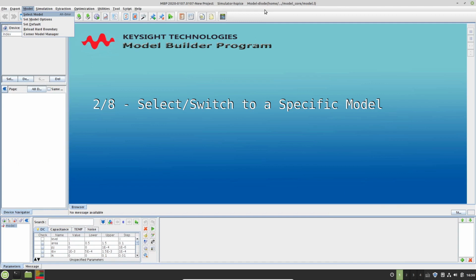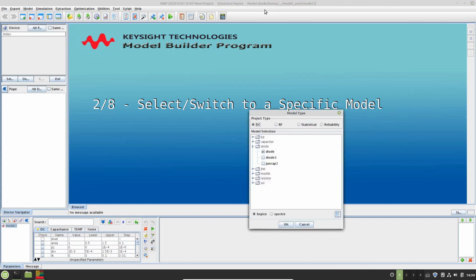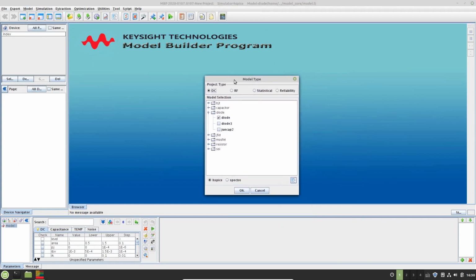To select a MOSFET device, from the Model menu, pick Select Model. The Model Type dialog will display. In the top panel, the project type, choose the DC radio button. Next, on the Model Selection panel, locate and select the device MOSFET, followed by selecting the BSIM4 version 4.8. At the bottom, there are options for using an HSPICE formatted model or SPECTRE formatted model. Choose HSPICE and click OK.